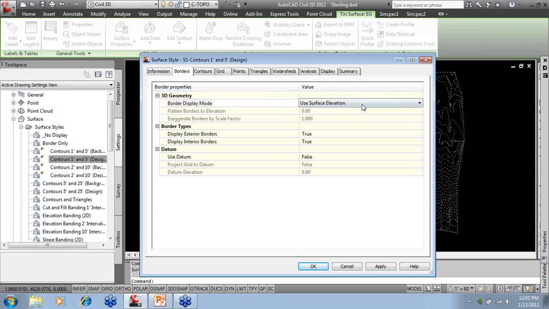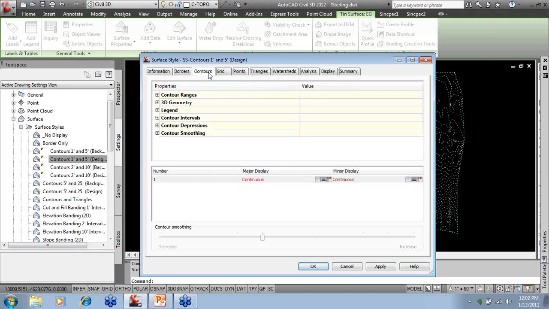Border. Do I want to display a border with this style? And when I do that, do I want to use surface elevations? Do I want to exaggerate the surfaces I've created? I'm going to go ahead and say yes. I create contours. I can't go through all these. Again, it's just too much information.